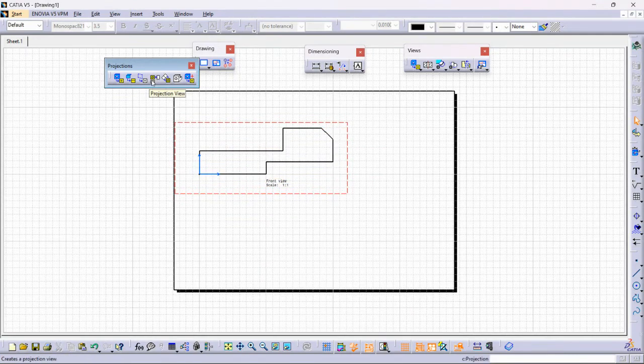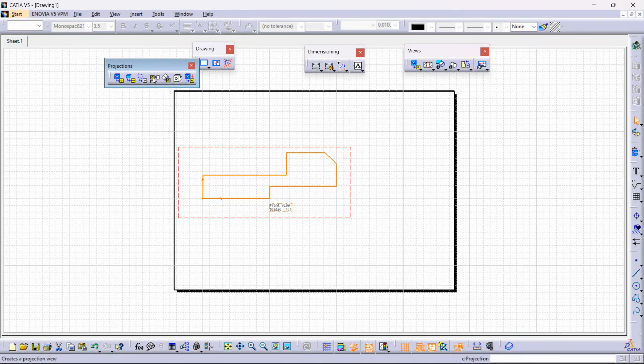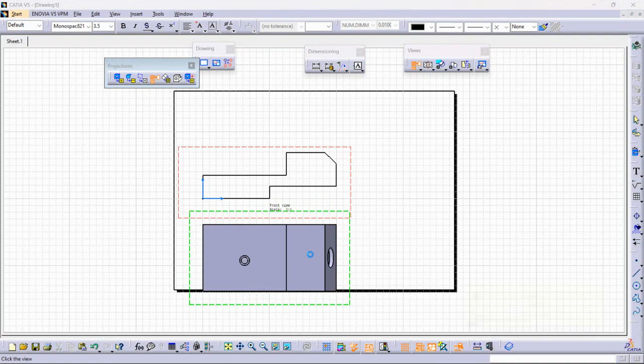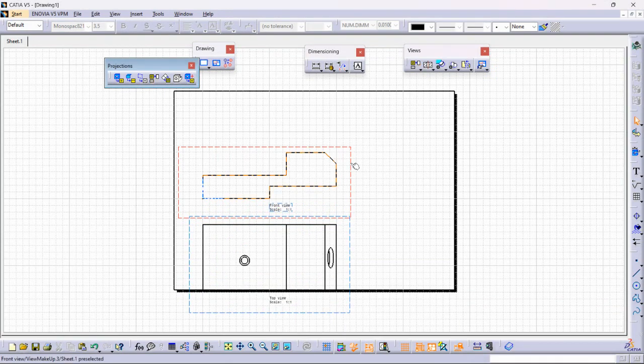Okay, we stopped at the projection view, right? Projection and auxiliary view, right? Then we have isometric view.